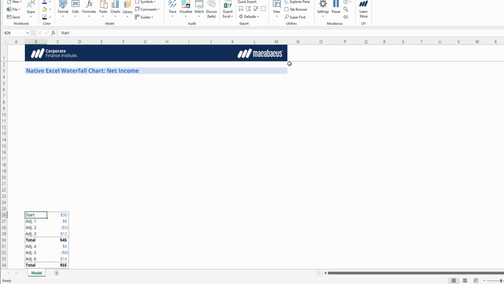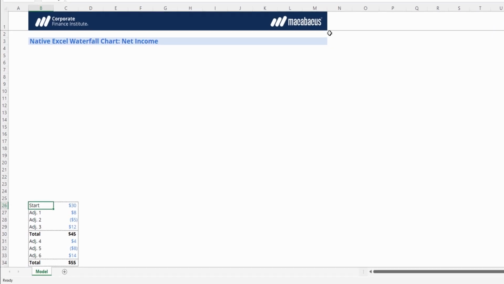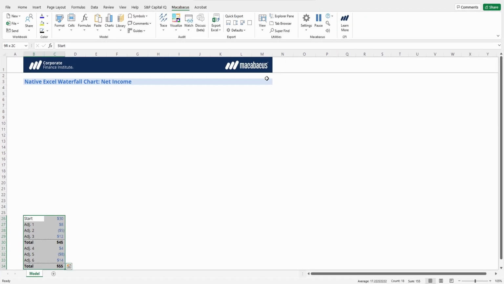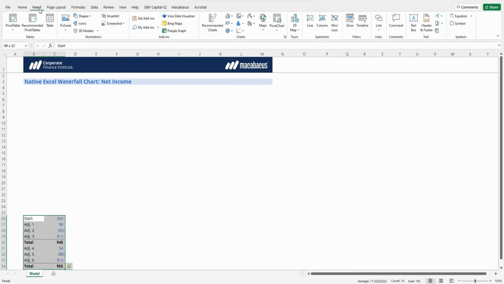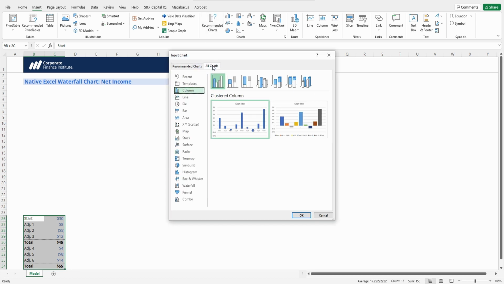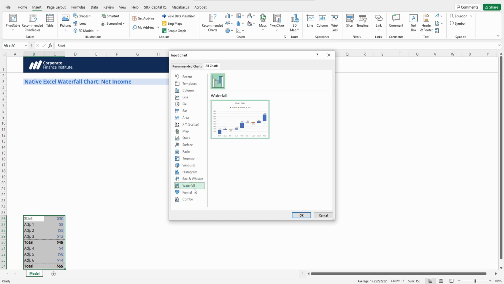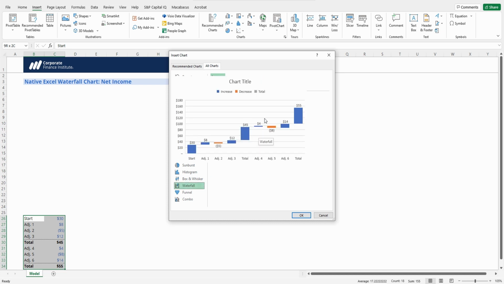So our data is down below here. It's the same data that we had before, but one thing with the native functionality is the subtotal, so the middle and the ending periods, do have to be labeled as totals explicitly for the chart to work. So let's go ahead and set this up. Just select your data, then we're going to go up into Insert and go into Recommended Charts, and under All Charts, we'll see waterfall down here, and there's our little preview of what it'll look like.